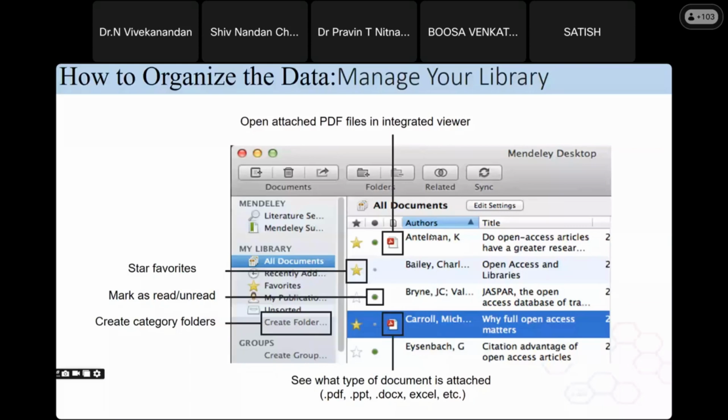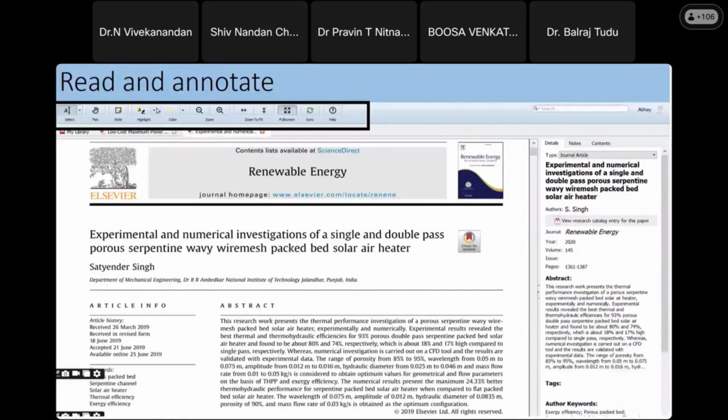So if I want to create new folder, suppose workshop, I'm creating new folder today for workshop. So this is the new folder I have created, and in that new folder I can create. So this way we can do experimental numerical investigation of the single, double, pass, porous. So these type of highlights we can select by selecting in this particular.